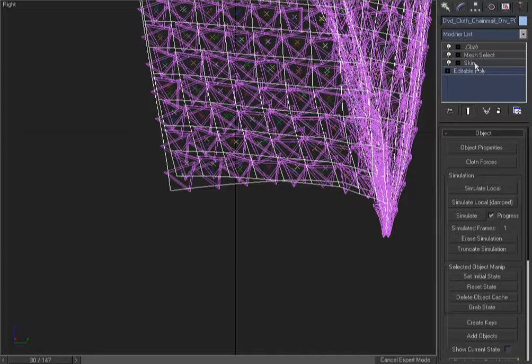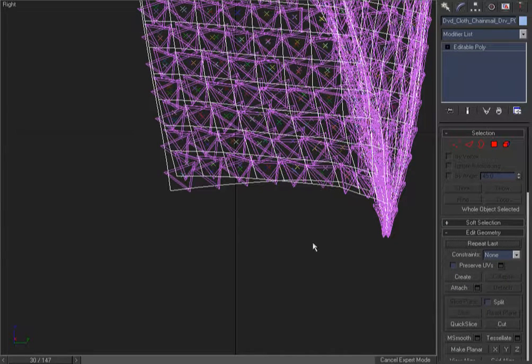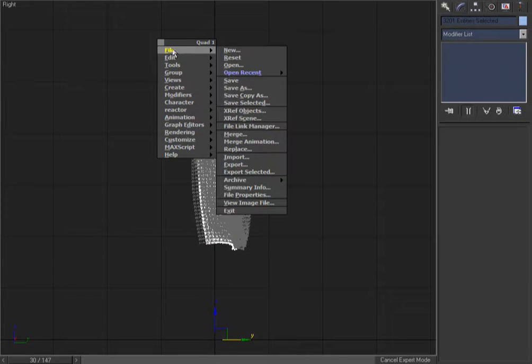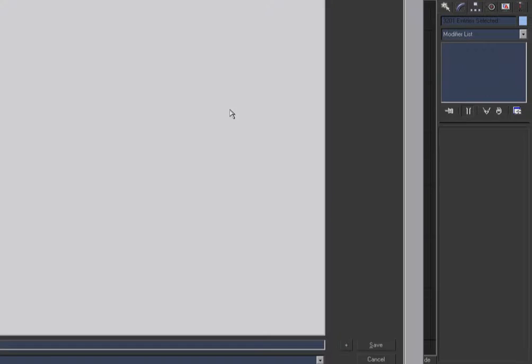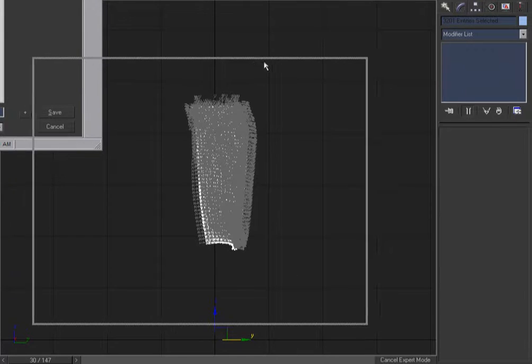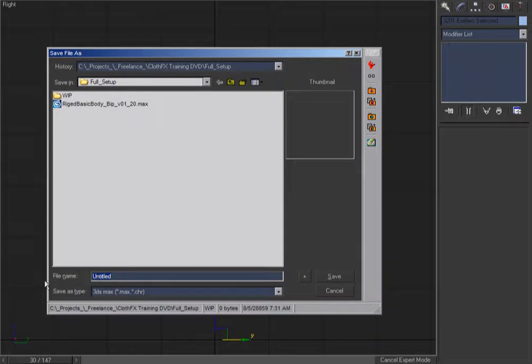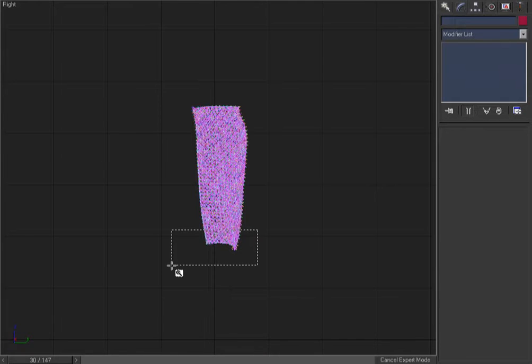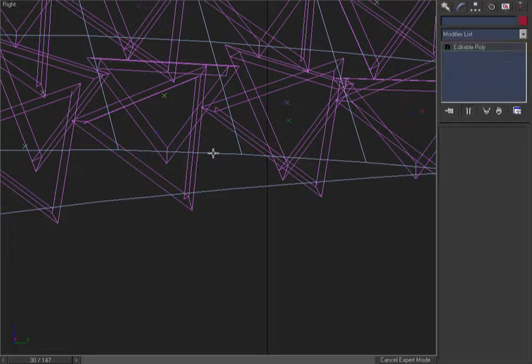Delete everything off of here real quick. I'm going to do a save selected. Just grab everything. Go save selected. Sorry about that. And I'm just going to call this chainmail cloth master. So this is what we're going to load our point cache onto. And the reason I did that is I really don't need to see these chain links when I'm doing my sims.